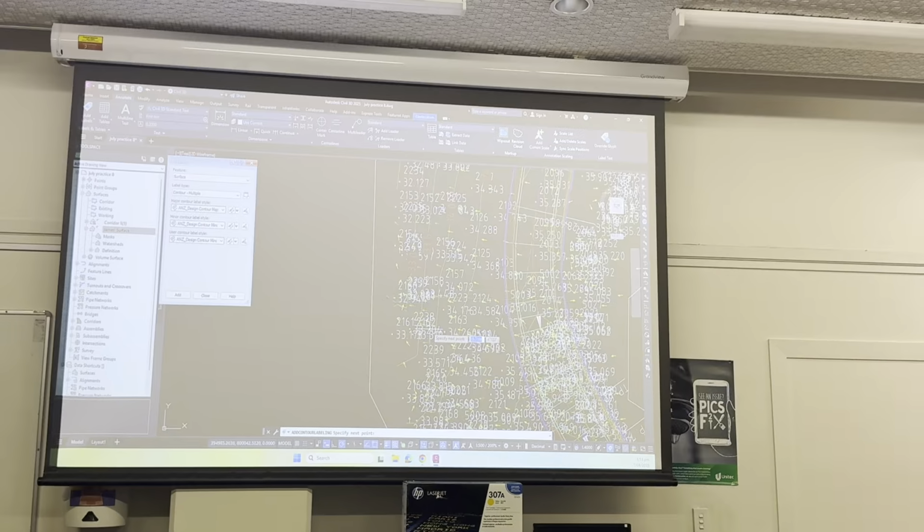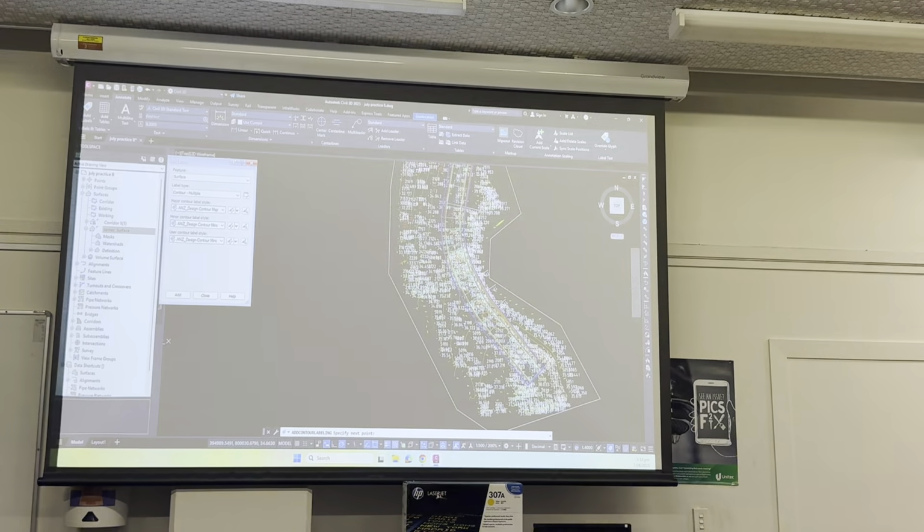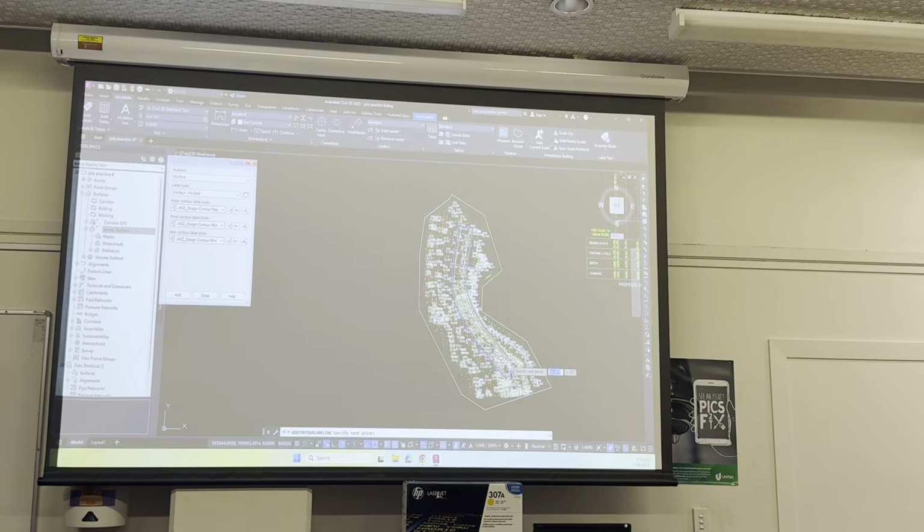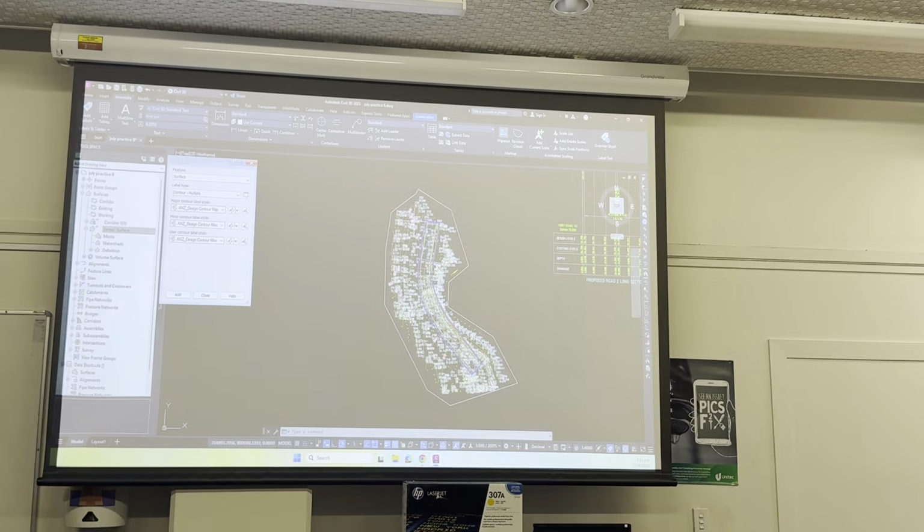Don't have too many contour labels, as your drawing could get crowded. Somewhere like that. Try to label all of your contours. Contours that don't have labels will mean that you don't know what your levels are. So try to have all of your contour labels.